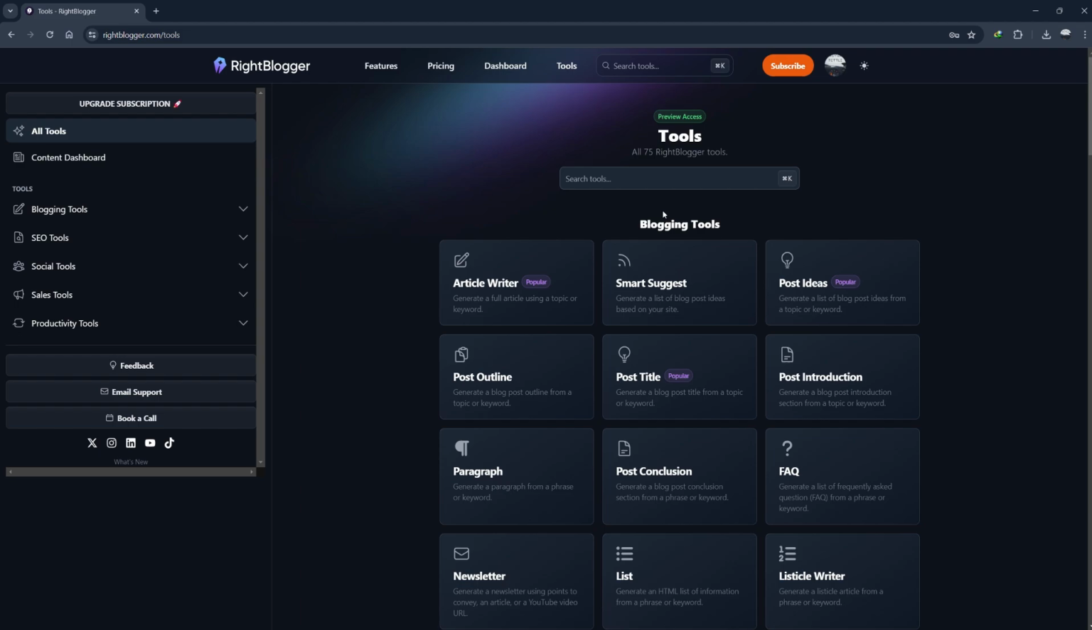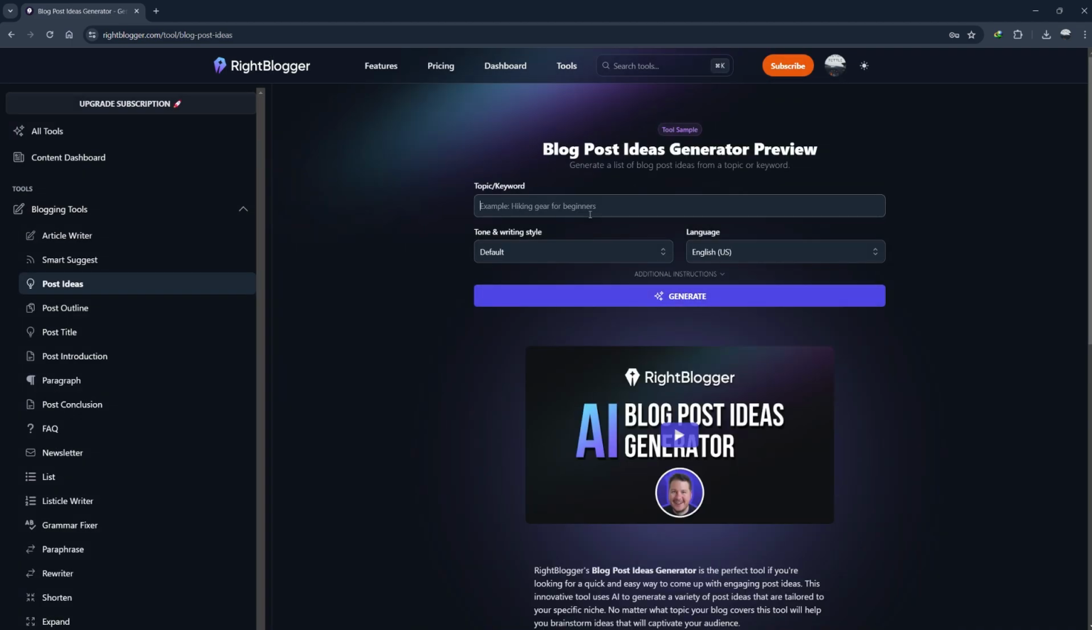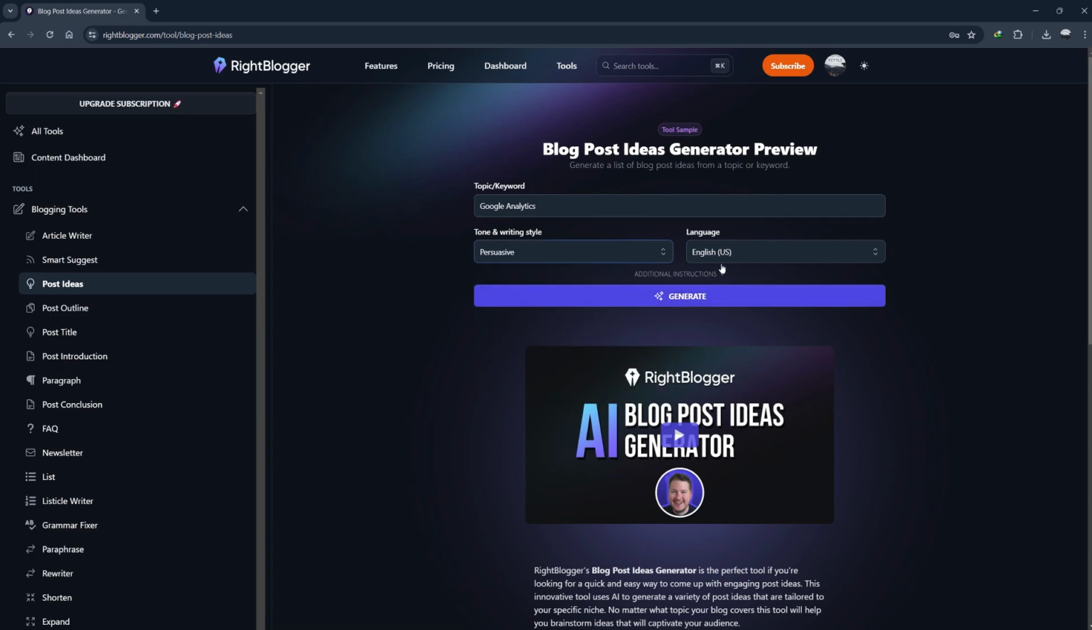Let's dive into the first tool, Post Ideas. This tool is perfect if you're struggling to come up with topics for your blog. All you need to do is type in a topic or keyword. For this example, let's use Google Analytics. You can choose the tone and writing style. RightBlogger offers different types of tones. You can choose from any one of them. Let's go with persuasive, and then click Generate.